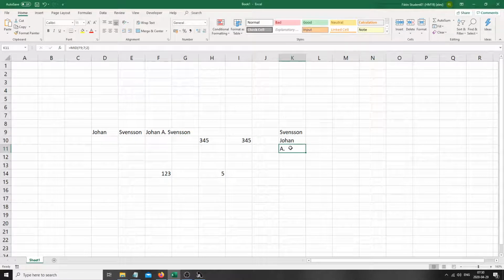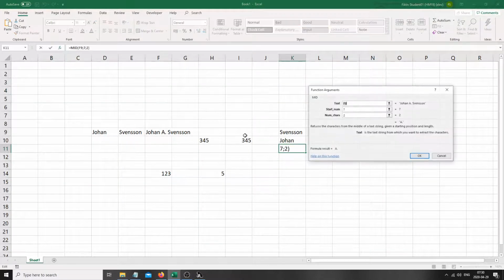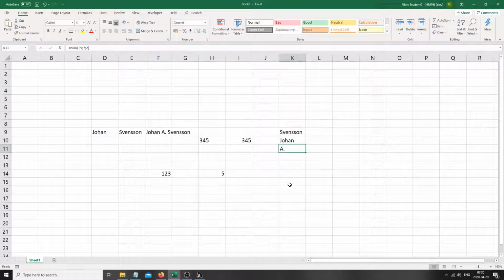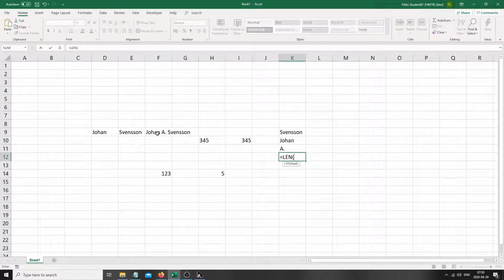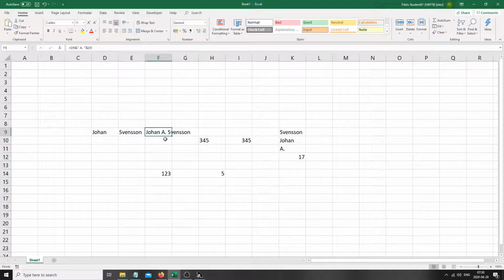So in case you're unsure, it's always good to click on this FX button to get an explanation of what the function does. Lastly, we might want to know how long a text string is. We can use the len function. And we see here, returns the number of characters in a text string. We see if we reference this, we get 17 because there's 17 characters here.